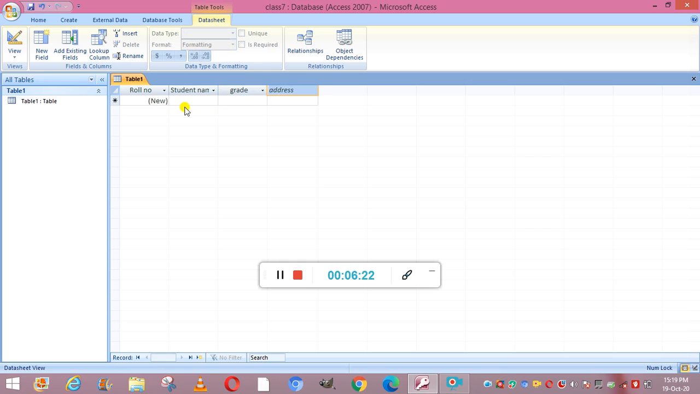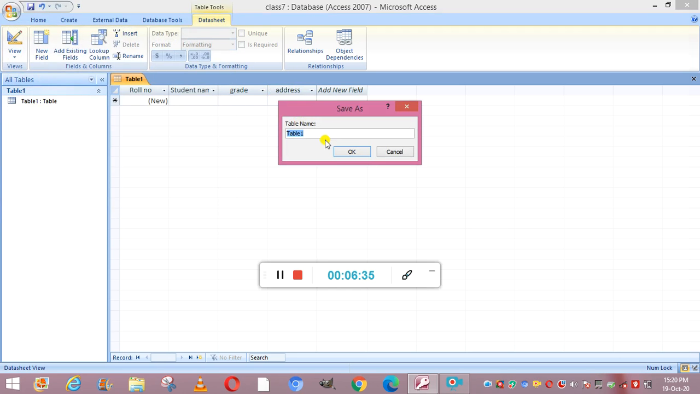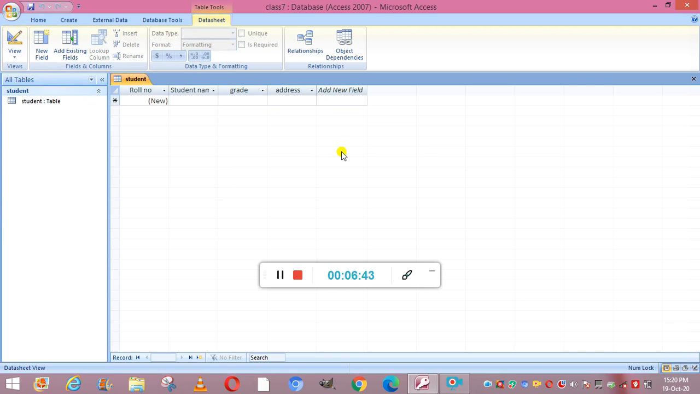After that, you need to save this table. So for that you need to go to File. From there you will click on the Save option. Now the table name will come, so it's your wish whatever table name you want to keep. Like you want to keep the table name student. Now you can see your table name has been changed to student.